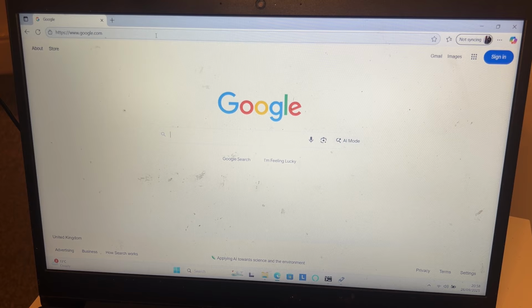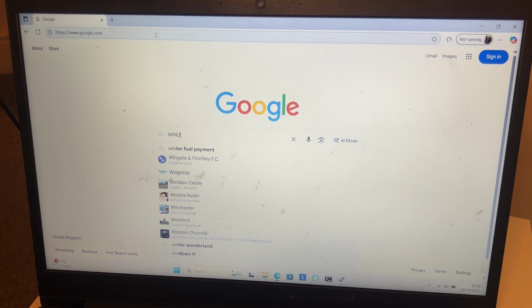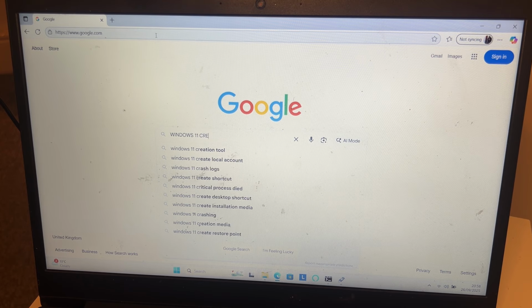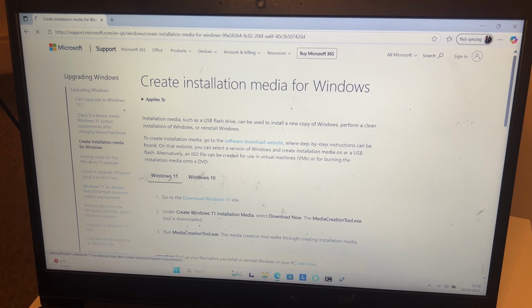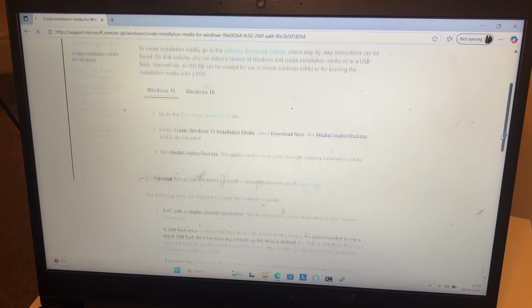Anyway, we're going to be showing you how to install Windows 11 on an SD card. So, first of all, open your browser. You're going to type Windows 11 creation. You're going to search. You're going to go to Microsoft support and create Microsoft installation media.